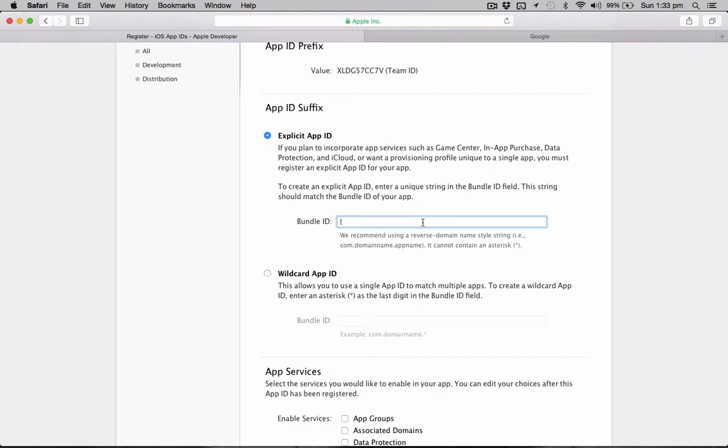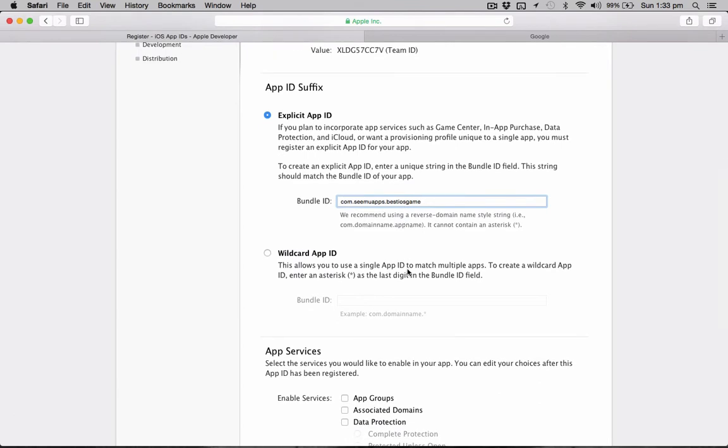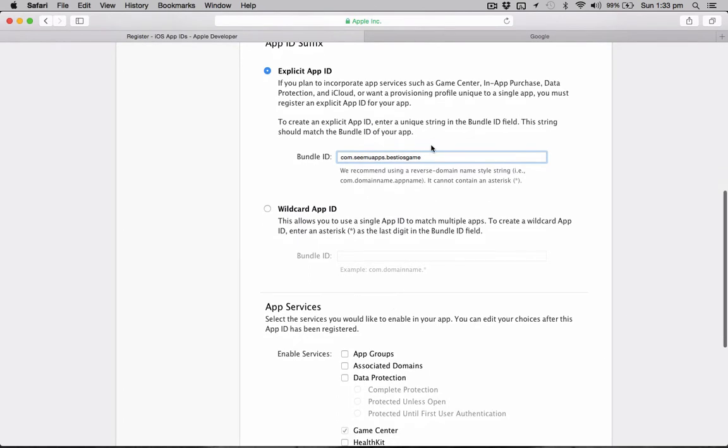So for ours, we'll set up com.seemuapps.bestiosgame. That will be the unique identifier. My website is www.seemuapps.com, so it's kind of like a reverse domain: com.seemuapps.bestiosgame. If you don't have a website, you can just make up something to put in there. But if you do, I recommend following this standard. I'll copy that bundle ID since we're going to use it later on.